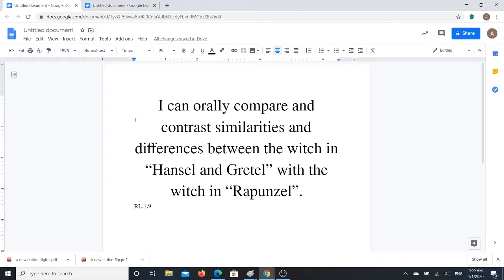Today we are working on Fairytales, Lesson 7, Hansel and Gretel, Part 2. Today's learning goal says, I can orally compare and contrast similarities and differences between the witch in Hansel and Gretel and the witch in Rapunzel.